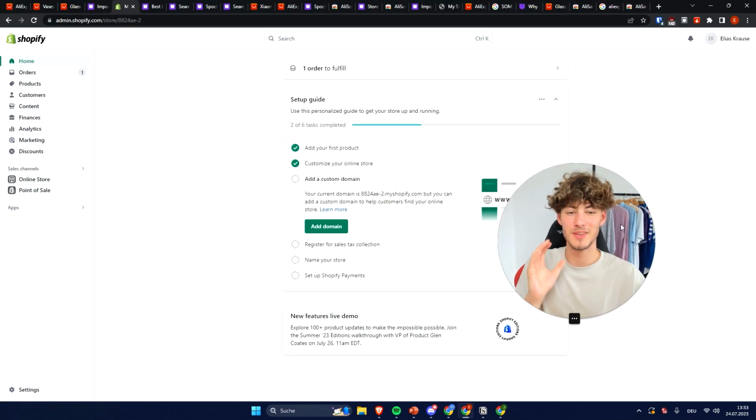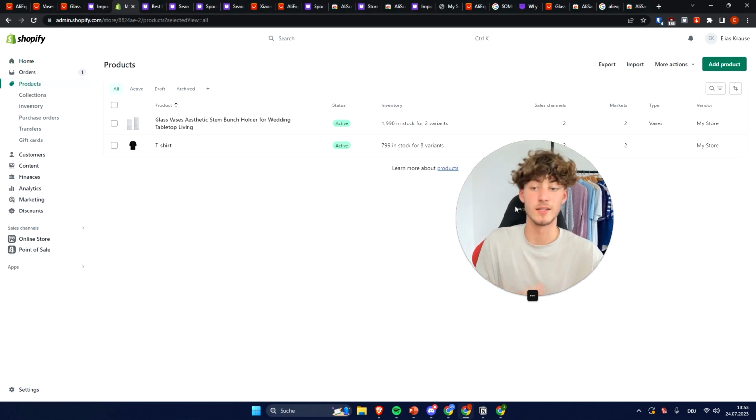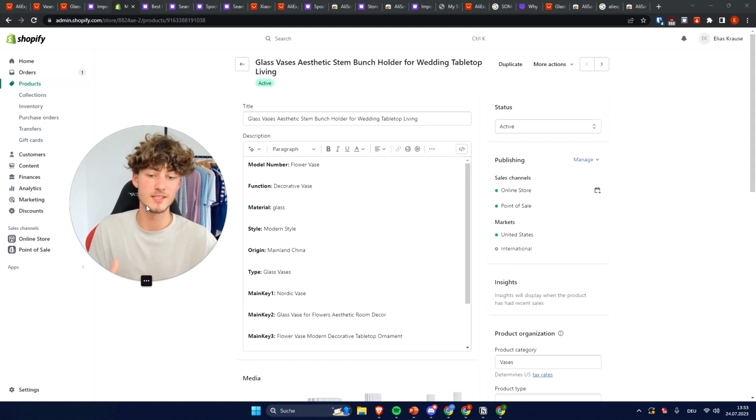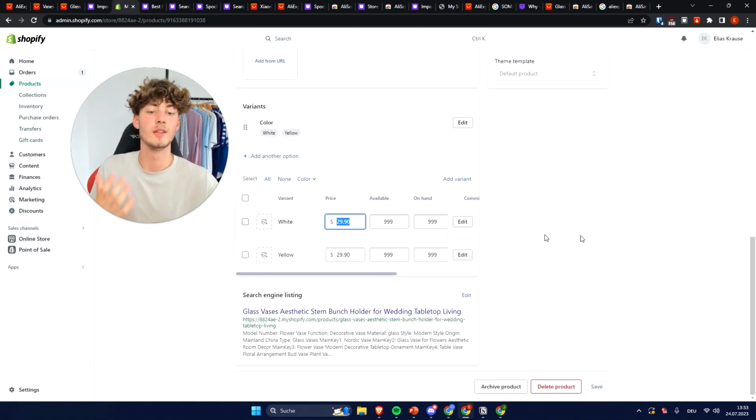And once we're ready, we can just click on push to store. And if we're now going to go to Shopify and to the products tab, we can see that our product first of all got added, and when we click on it, everything is the way that we've declared beforehand. As you can see, the product category is vases, and it is also costing $29.90.